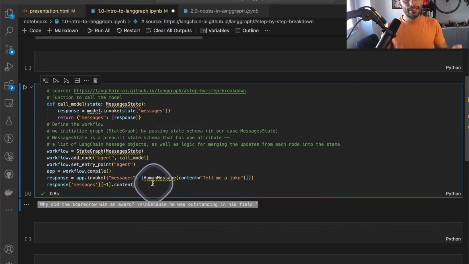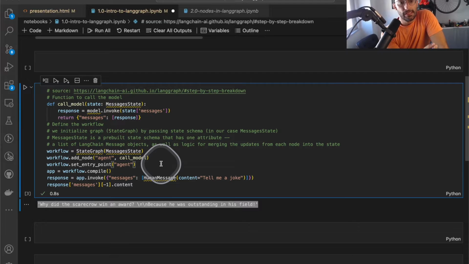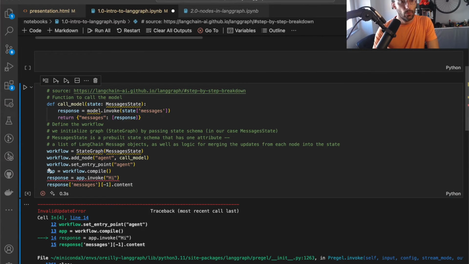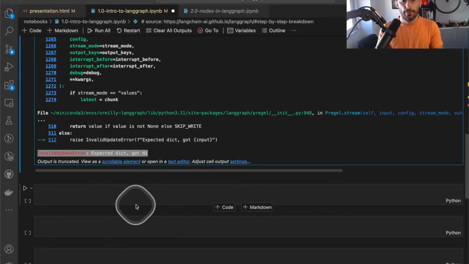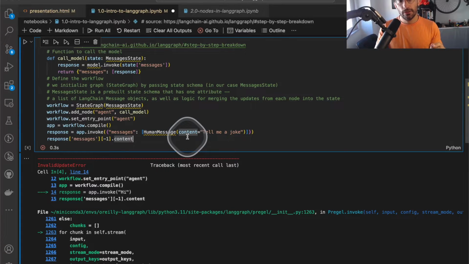Now, let's break down what's going on here, all right? This message state is some state with one attribute and has some logic for merging the updates, etc. Okay, cool. In order to execute it, if I came here and I did this, let's just try to understand this complexity here. And I've just said this, hi, we get an error, right? Why do we get an error? Because we did not give the correct object as the input of this graph that we initialized. So it has to be a dictionary. And not only that, but it has to have the messages key, which will be a list of messages, because this is the stuff that gets updated as we move along the graph.